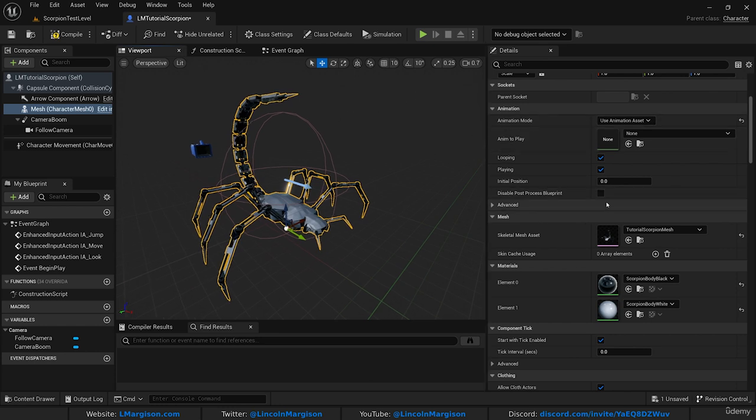So because we've made some changes, just click compile and then click the save icon just to save the asset. And what we're going to do next is we are going to set it to use an animation blueprint where we'll be able to control how the character or the skeletal mesh actually animates.